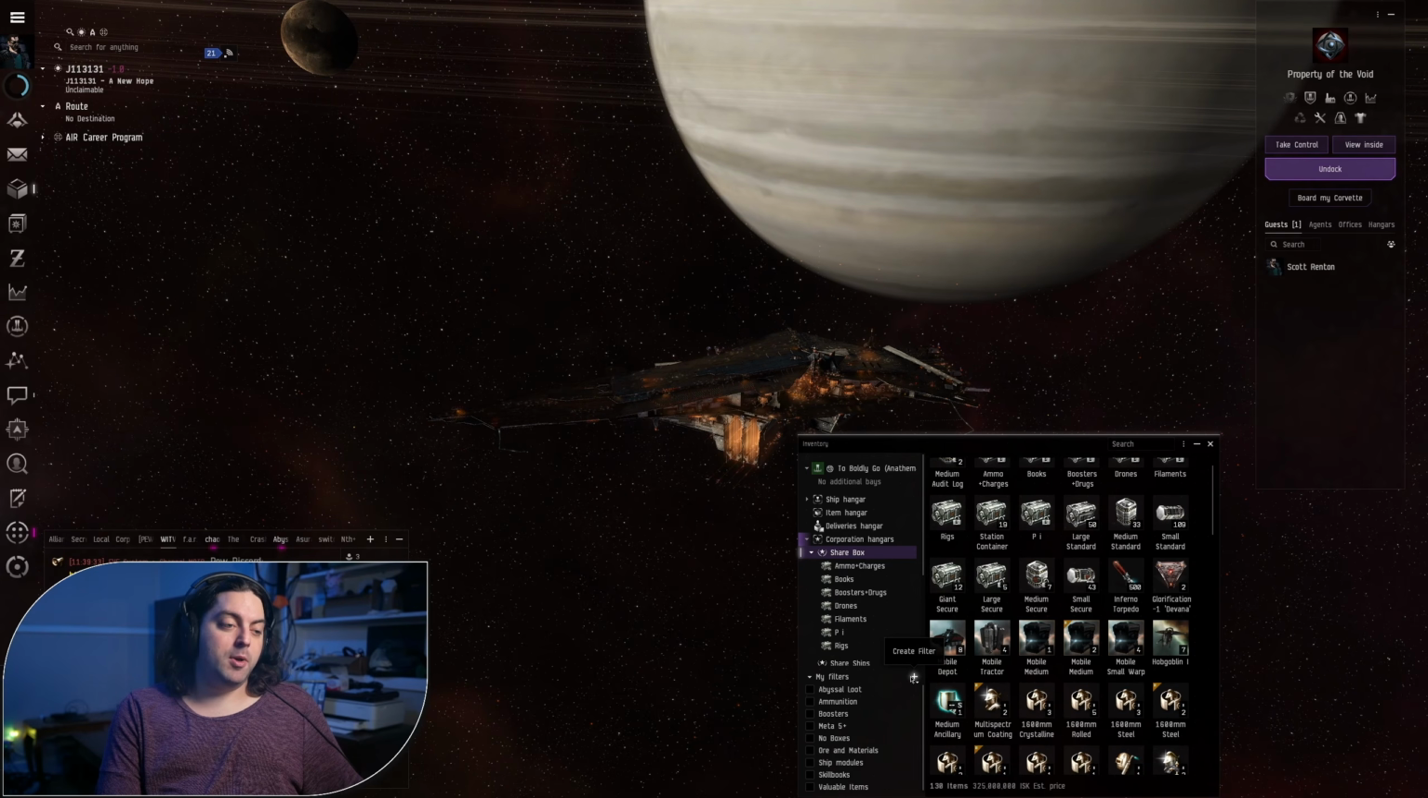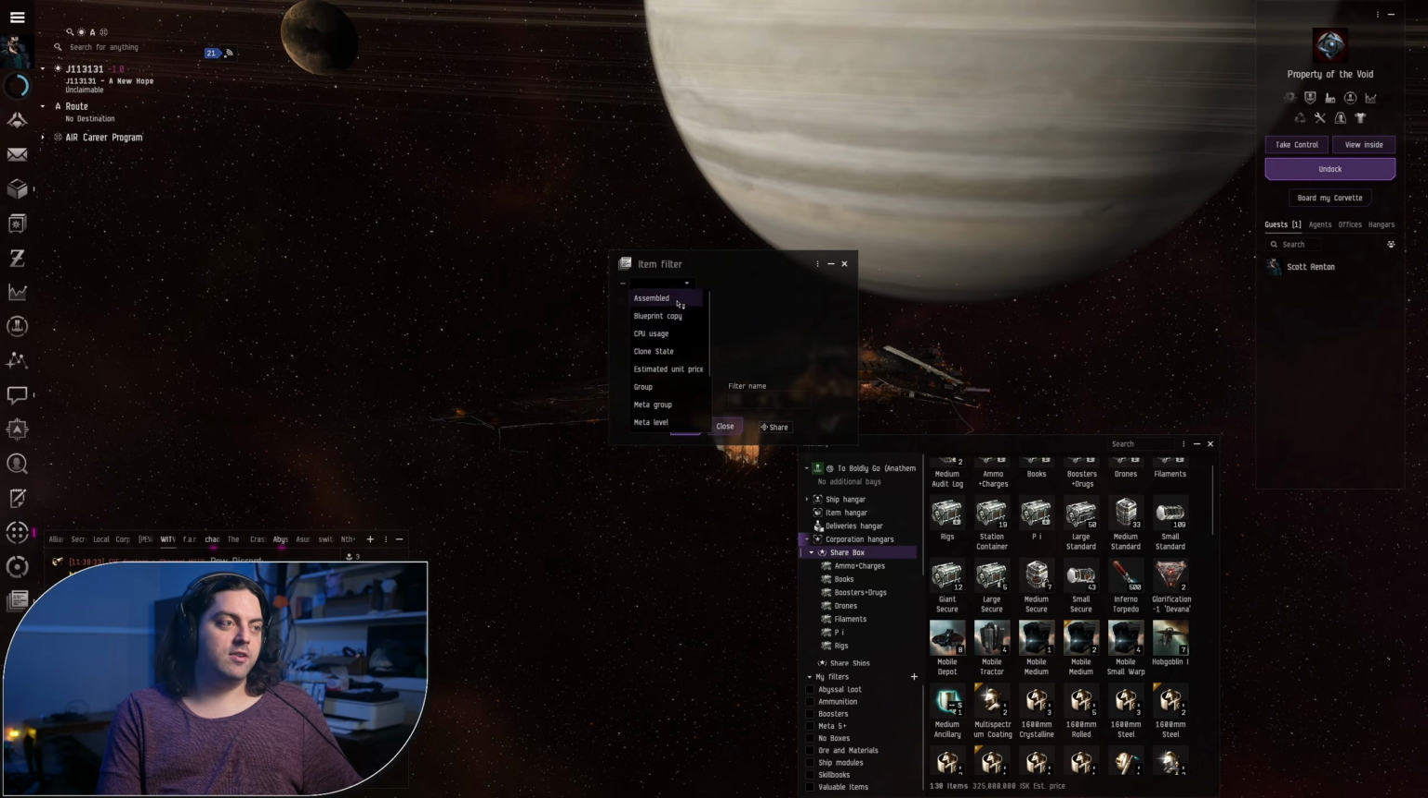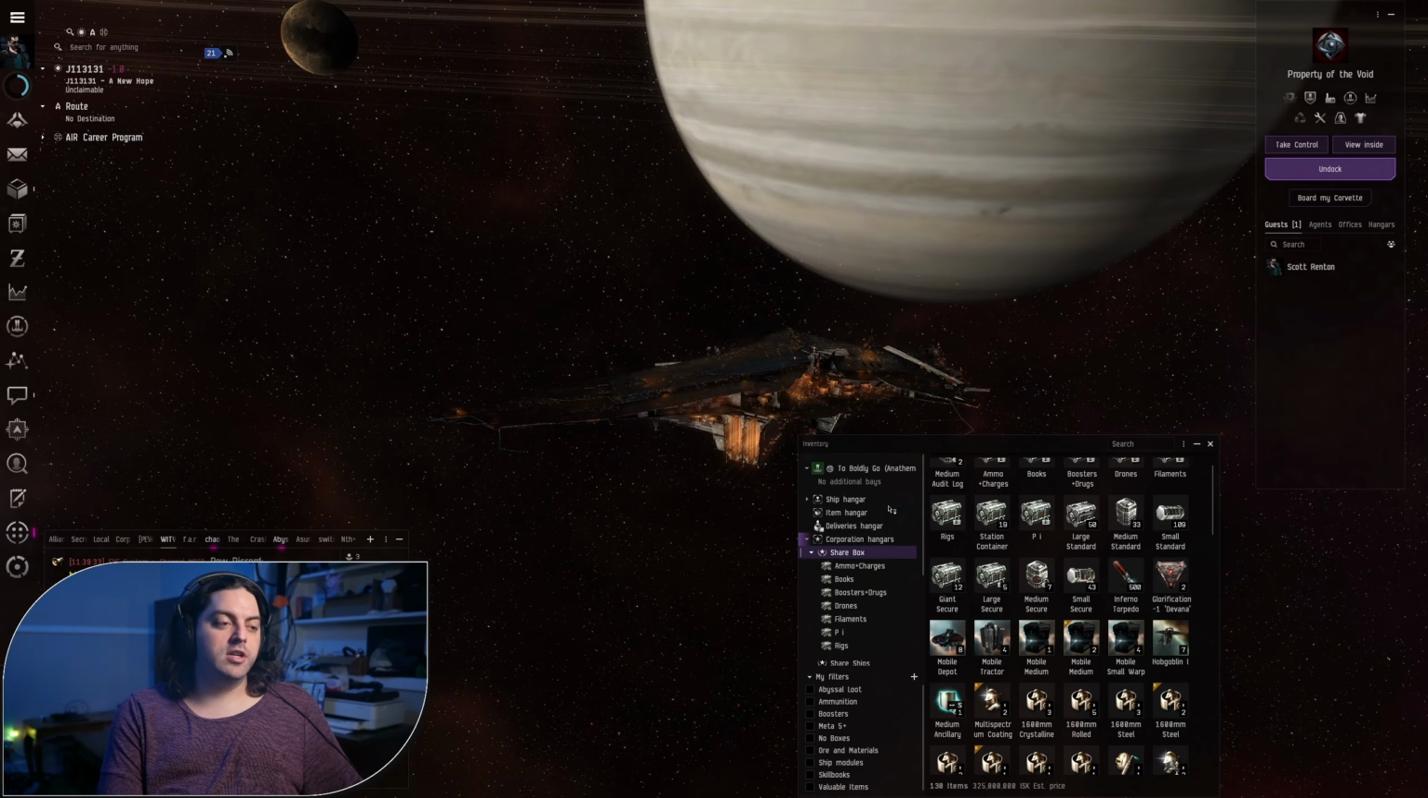So if you click the little plus mark here, you can create filters. There's a bunch of different items here, like if it's an assembled item or a stacked ship, that might be a good example. You can sort by CPU usage, you can sort by groups, meta level, a lot of different things you can sort by. It's up to you to decide what is important to you.